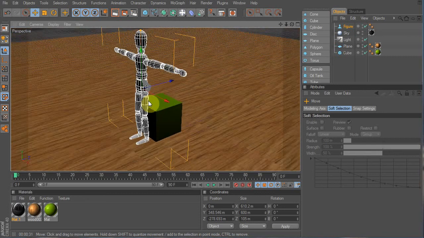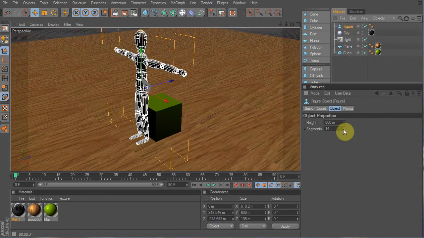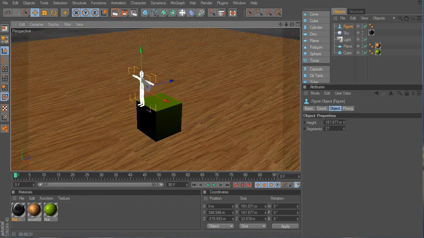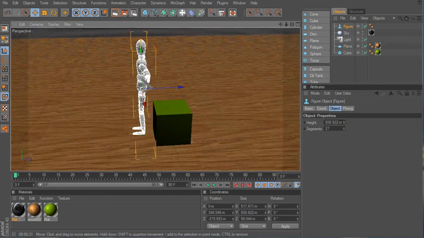Okay, right now if you look at this, it's a primitive. You can change its segments, you can make it high res, low res, up to you. You can change its height, which I think you can also do by dragging this button here. And I will make it about this big.